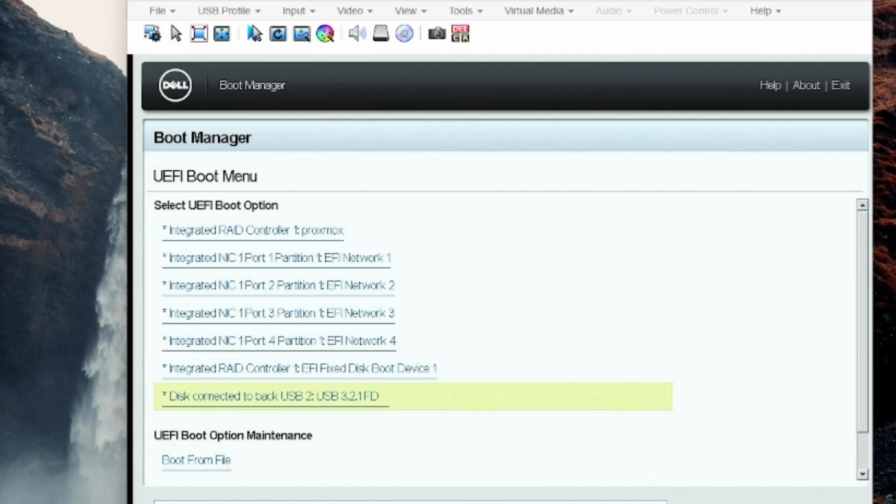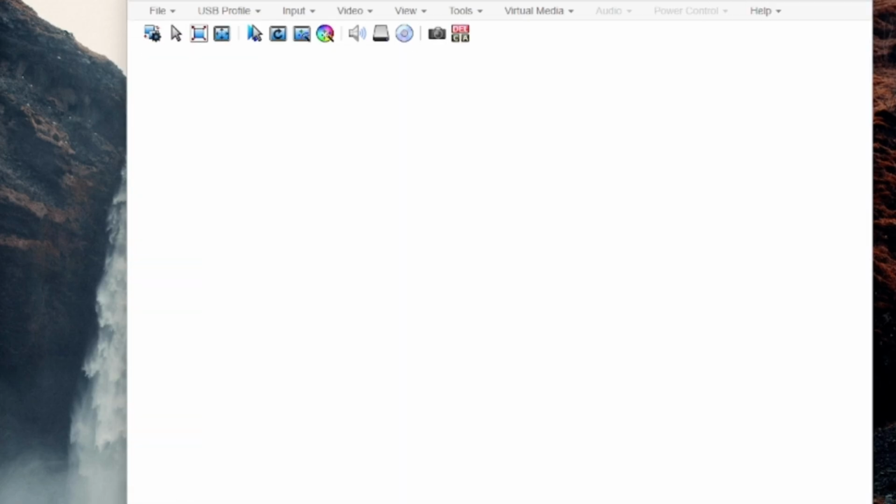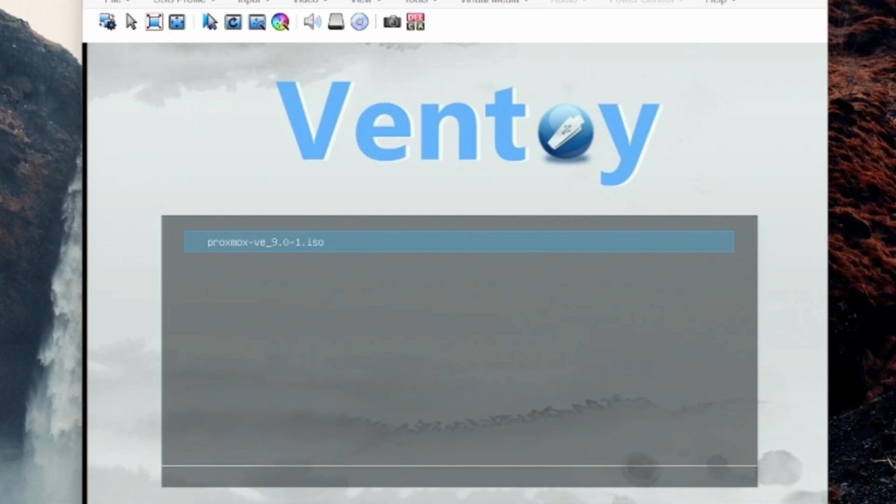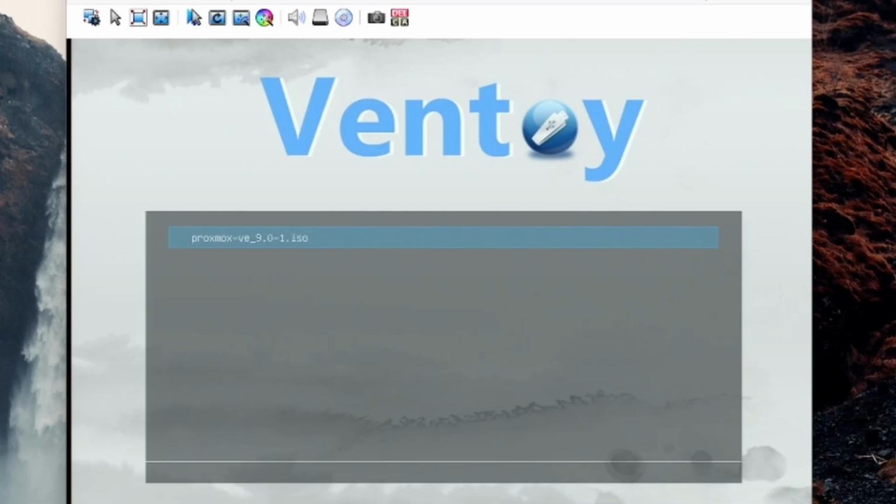I'm going to choose the USB which is connected to the back, which says USB 2. I'm going to select that one, 3.2. And now it should show me the Ventoy interface. You can see it says Proxmox 9.0, which I made Ventoy with. I'm going to hit enter on that one.